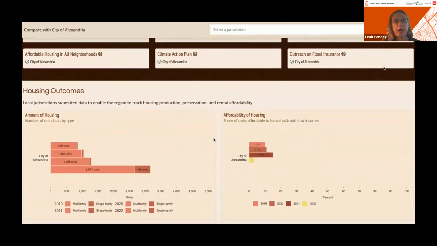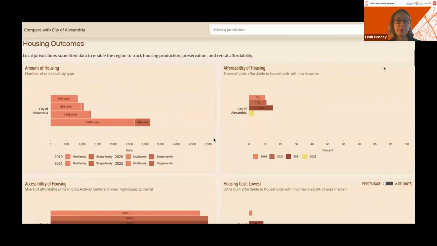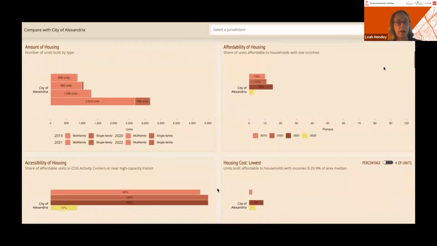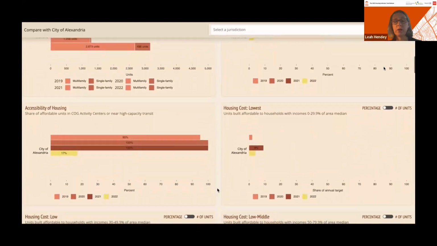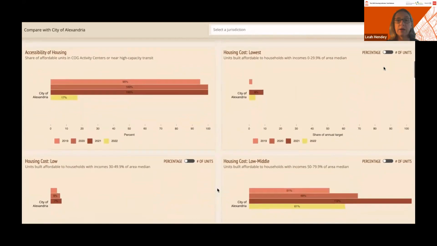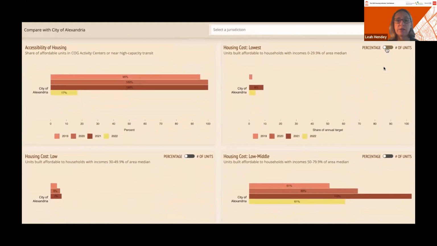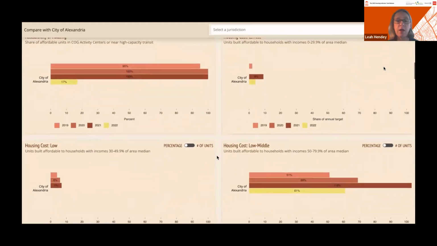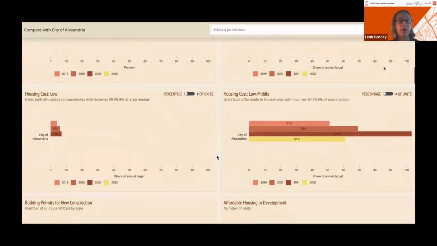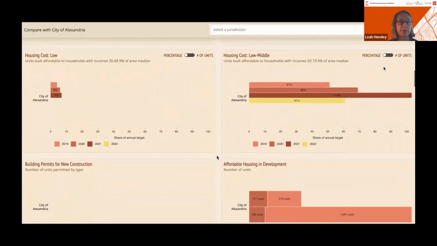And the next section is our housing outcomes, that is, production and preservation data reported from the jurisdictions. You can use the legends to toggle on and off sections of the graphic by year, or in this case, you can actually toggle the multifamily or single family off or on. For the affordable housing charts on the housing cost, for the DC jurisdictions, you can target between the number of units or the share of the target that jurisdictions are producing. And it's just the number of units for the Baltimore-based jurisdictions.